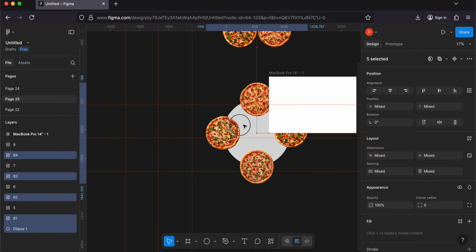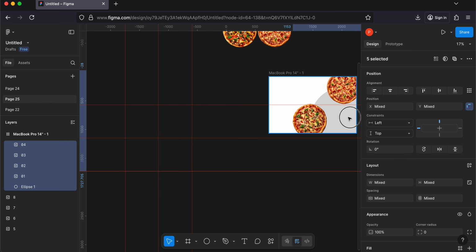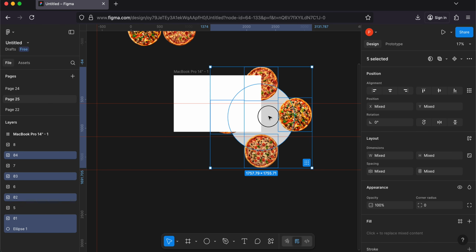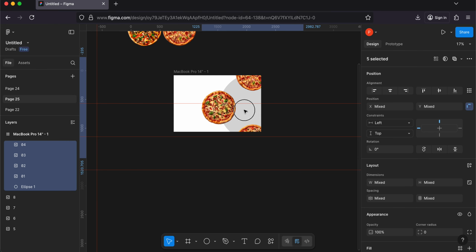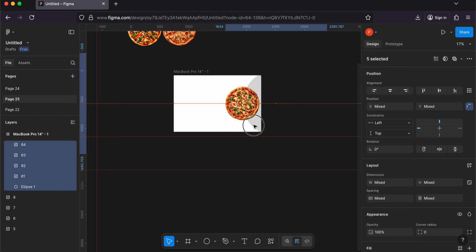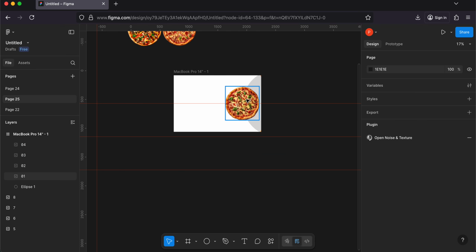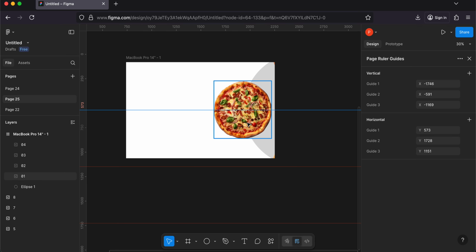I'll select this. Why is this not moving? Okay, here you can see I can just place it like this. Hopefully, okay, something like this. Maybe we should have taken a little bit bigger ellipse, or maybe a smaller pizza, but that's fine. Now I'll select this one.